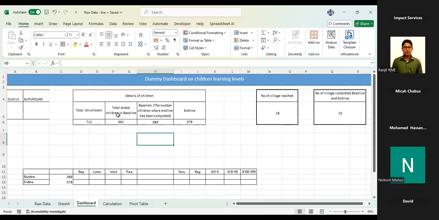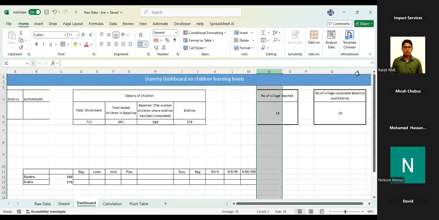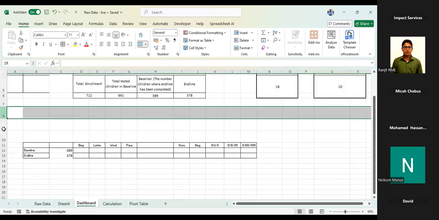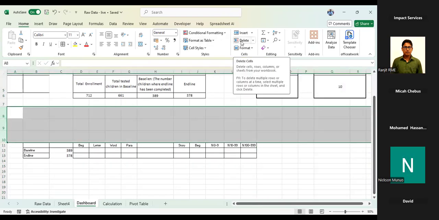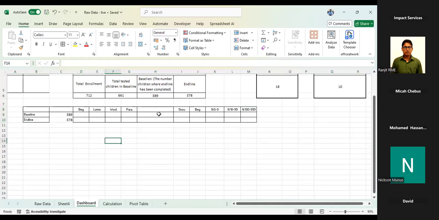So now we have created some things like tested children and coverage, where we have completed baseline and endline. Now I am going to create a table where I am going to explain the learning level data, that means what was the progress and so on.